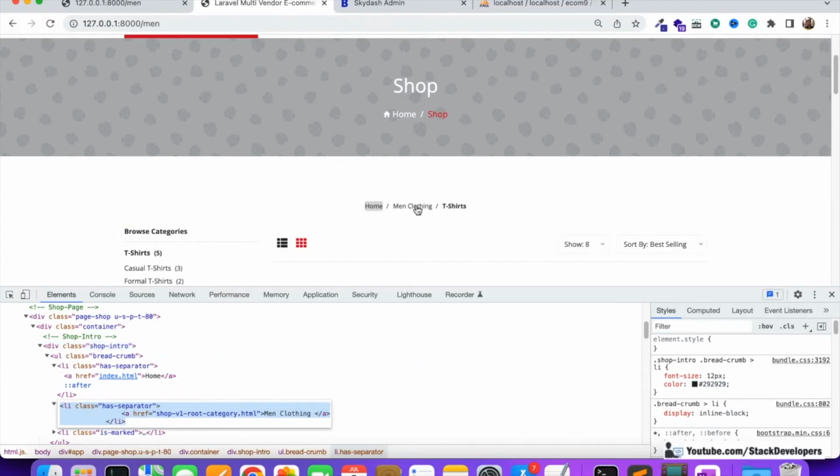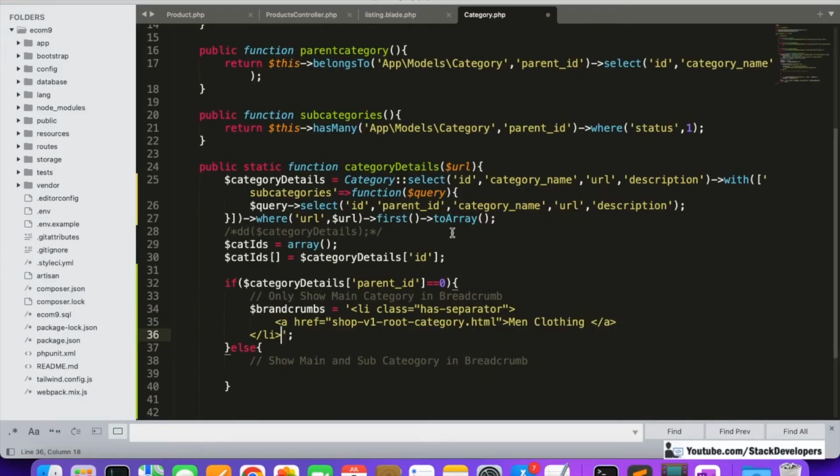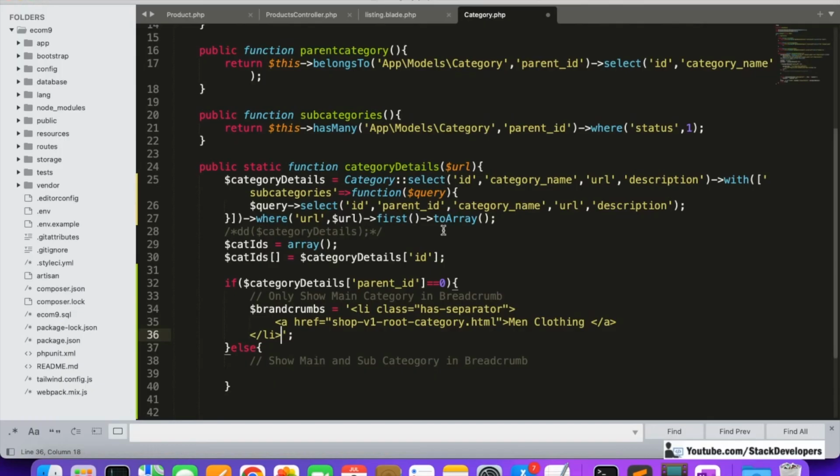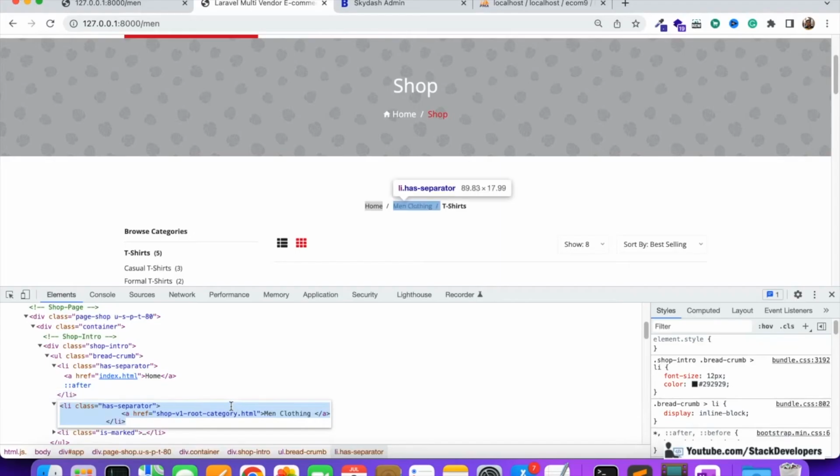See, the separator is not required. Only one separator is required in case of the main category, because the main category will have only home. Like if we open men, only home and men is required. So I think the separator is not required in this case.